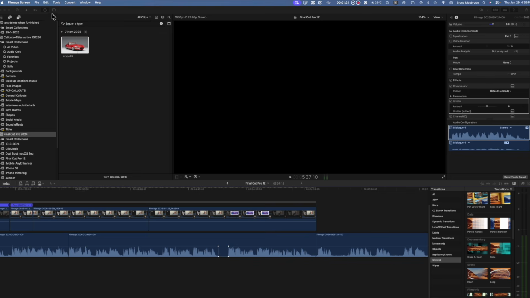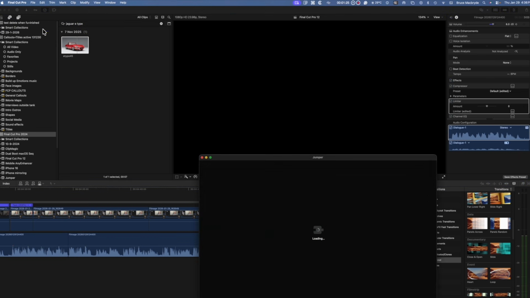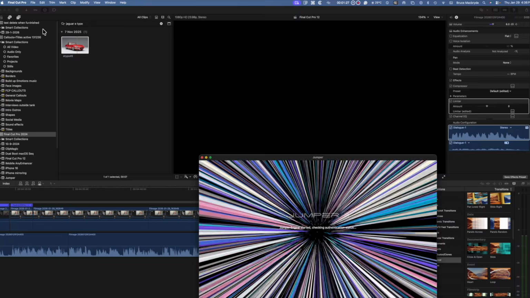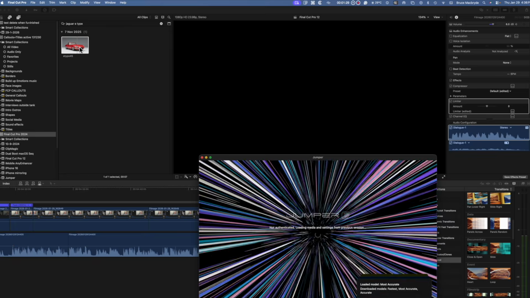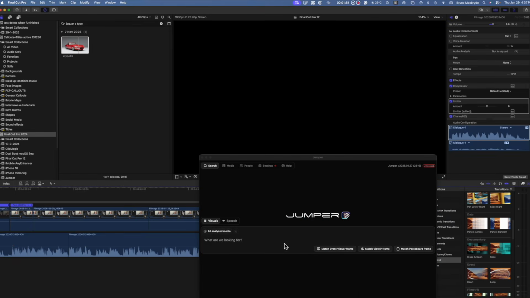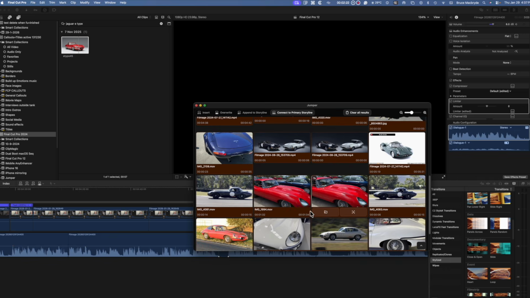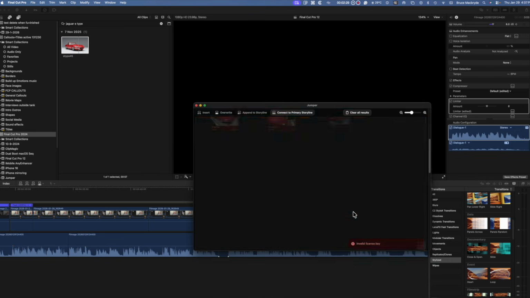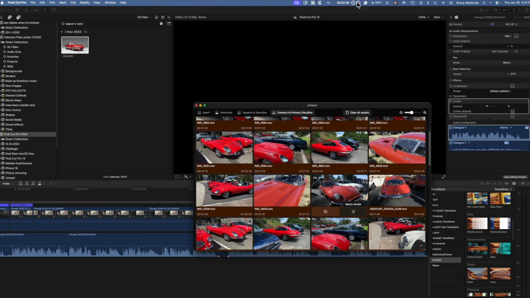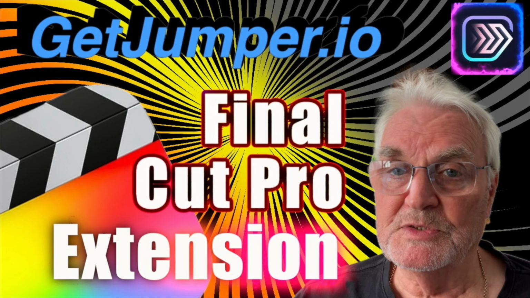Even better if you're a user of the brilliant Jumper app, now you can search your whole computer for similar images. Open the Jumper extension and select the Match Frame option. See more about Jumper in this video.